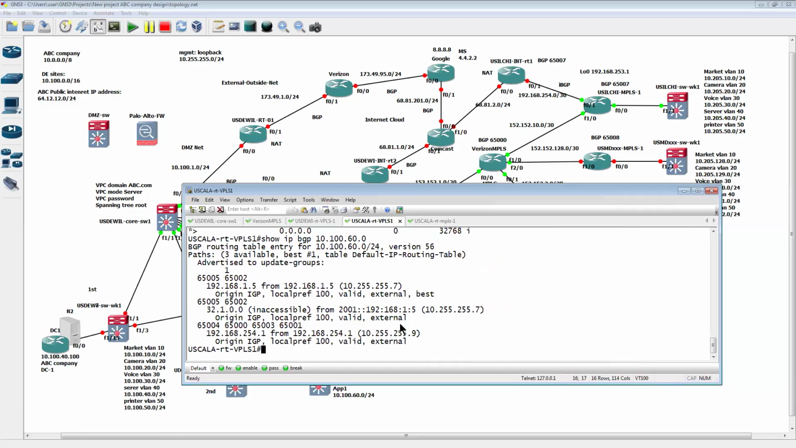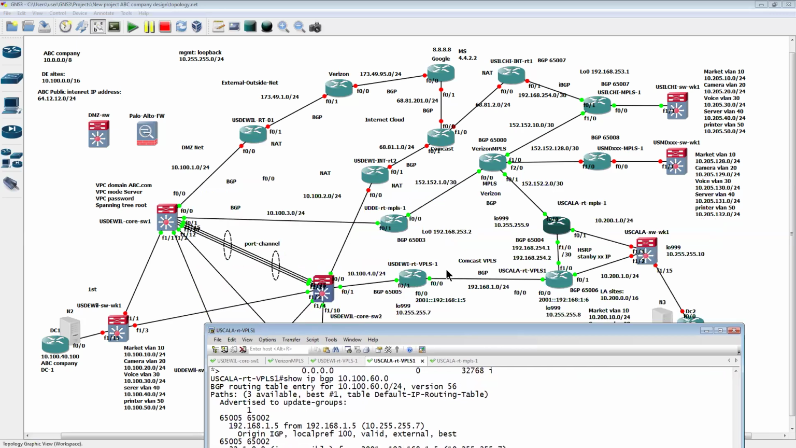It's learning. Let me see who's the best. This one, because it's only core switch 2 and 65005. You see? This one, because from MPLS, this is longer. That makes sense, because this is only two hops in the BGP path. So this is good. Now let's go back to here again.